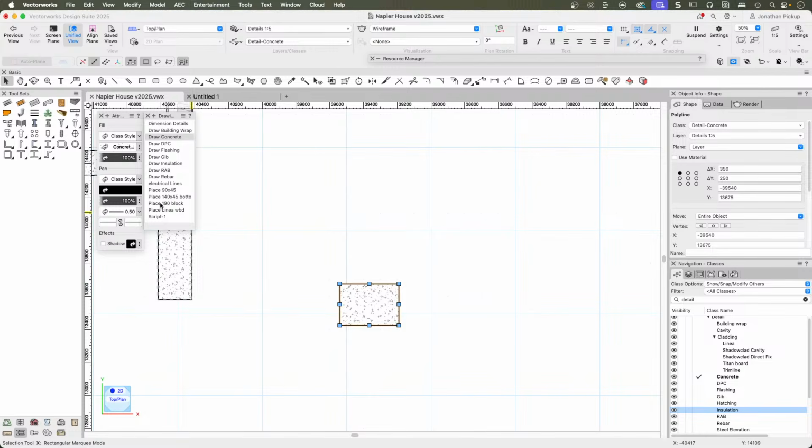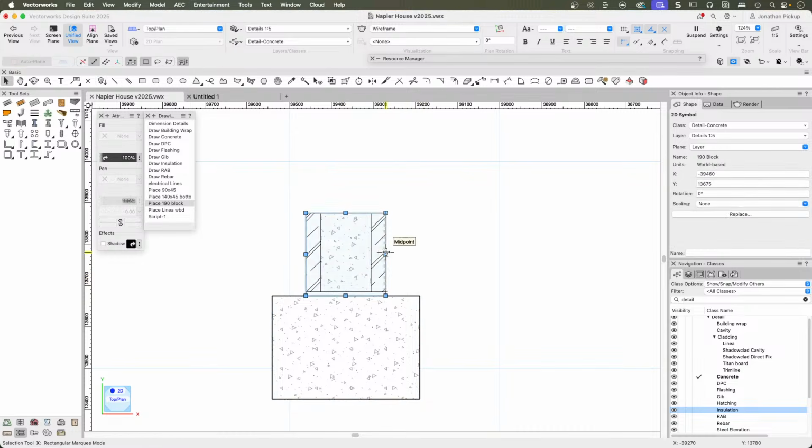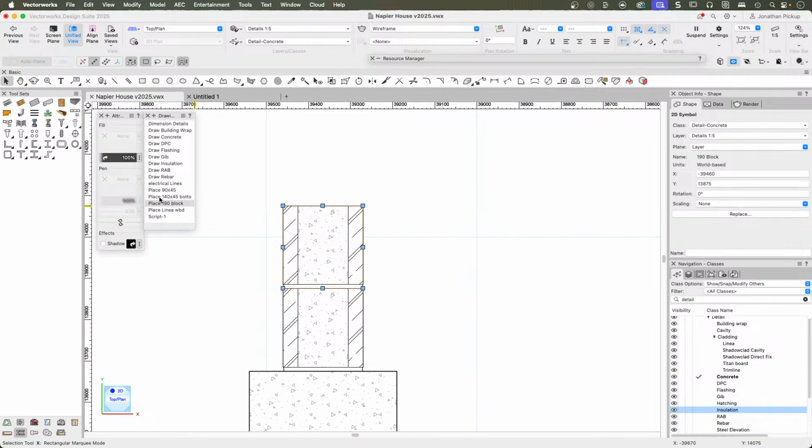Now I need to place some concrete blocks. Now this would be quite handy if you do the center one. You can find the center of your block or your concrete, and now just place that. Get the next one, and this time I'm going to go to the left side and double click, and I can just keep placing those. Now you might notice when I place this concrete block, there's a couple of things that it does.